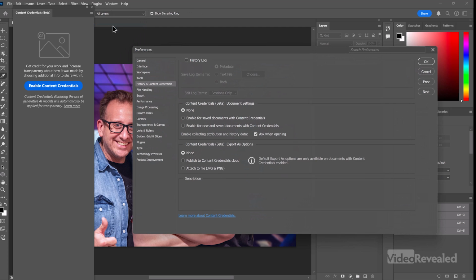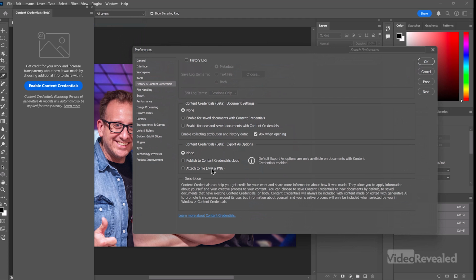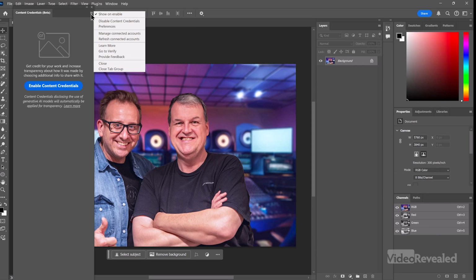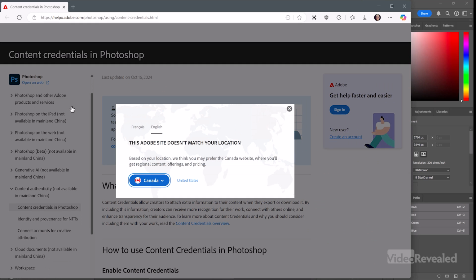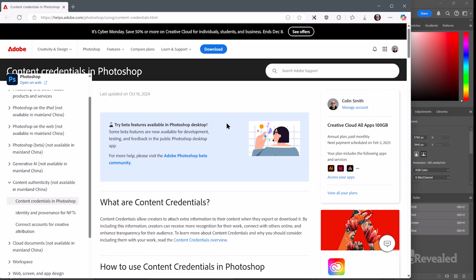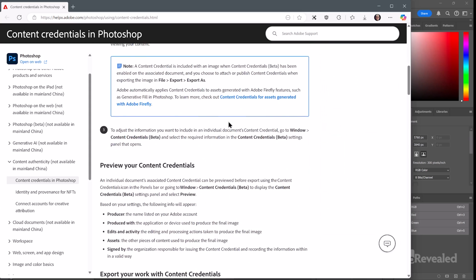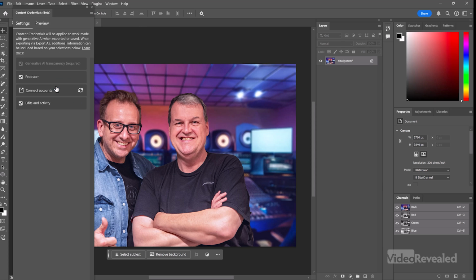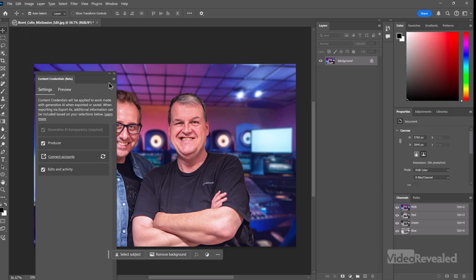We can go into the preferences and you have the options of turning things on or off, and you can learn more about it here. You can also learn more about content credentials here, learn more. This will open up content credentials specifically in Photoshop and tell you a little bit more about this. And you're going to see this in a lot of Adobe applications. You can manage it, refresh accounts, enable content credentials here.